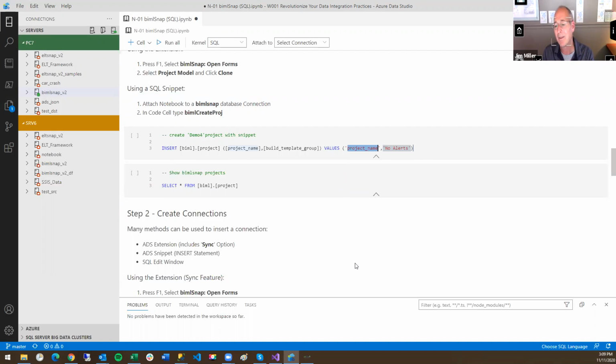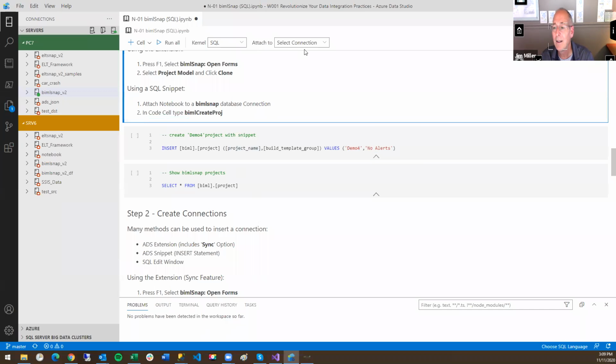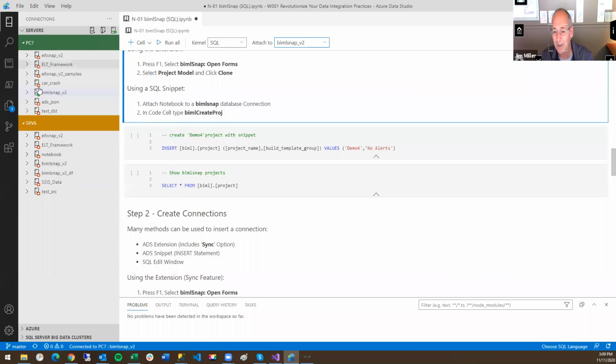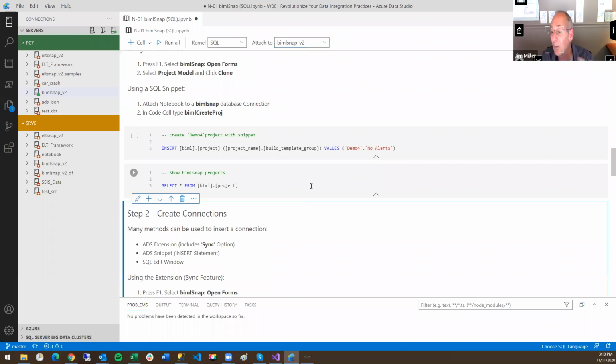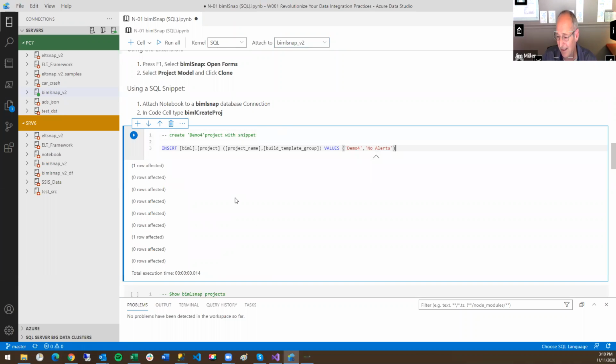The snippet pops up and says, okay, I'm going to insert into this table. What's the name of your project? Well, I'll call it Demo 4. I could also give it a different template if I like. I'll just use the no alerts template. So I'll go ahead and run that. Let me first connect to my immelsnap database. Okay, so I've just connected to this. The notebook kernel is SQL and wants to know what do I run this against. So okay, we'll go ahead and run that.